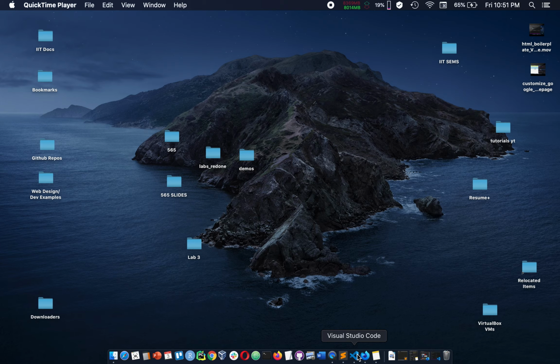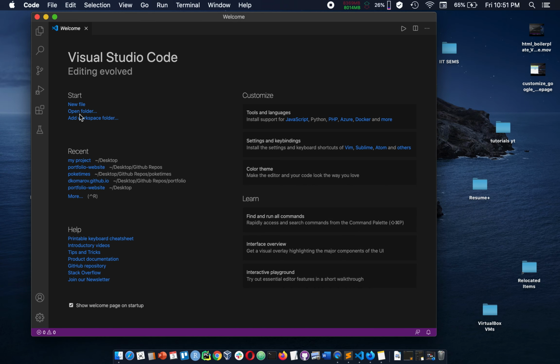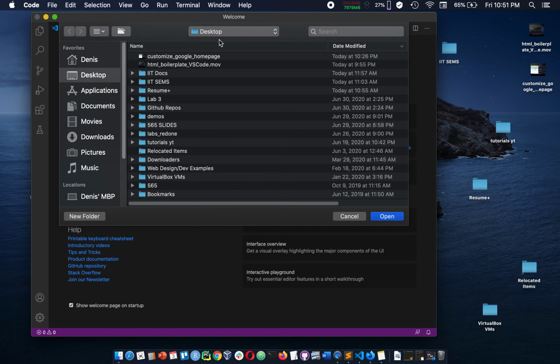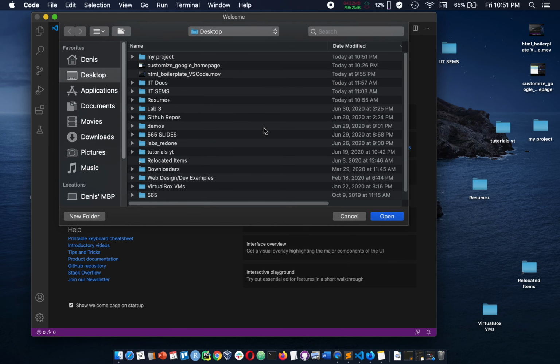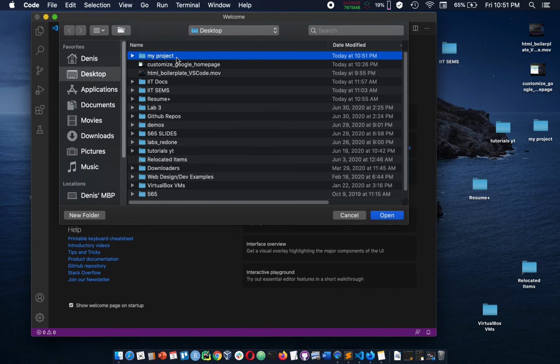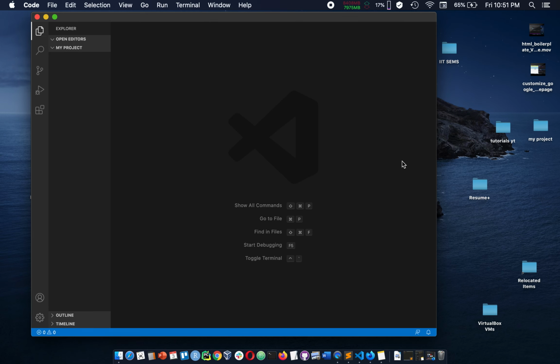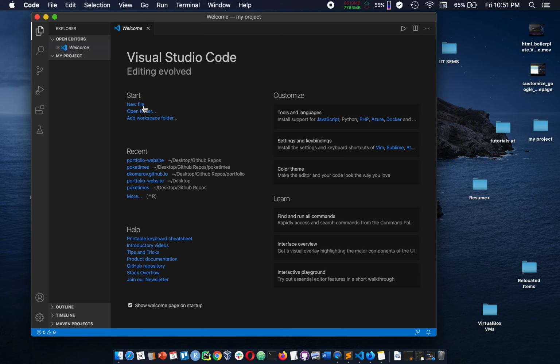So let's get started. If we go to VS Code and create a new project, we just go to Open Folder, go to our desktop directory, create a new folder and name it anything, like my project. And then if we go ahead and open that folder, we can get started with our basic web project.